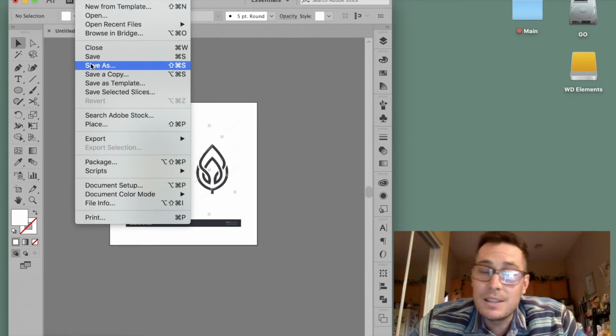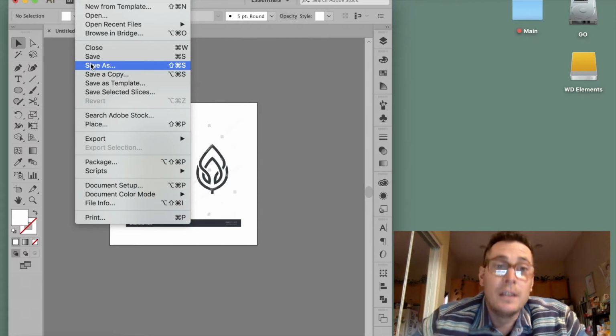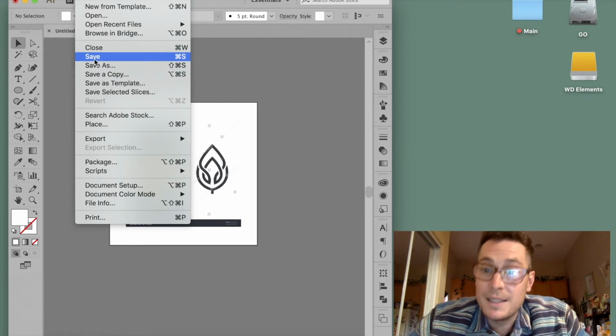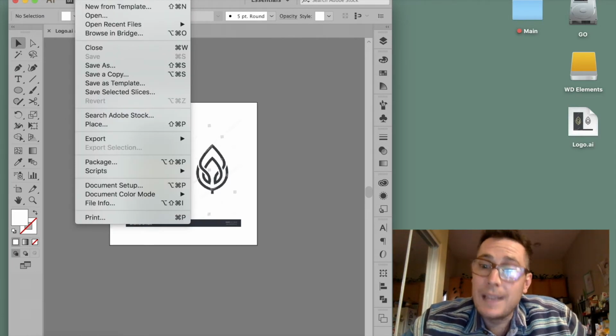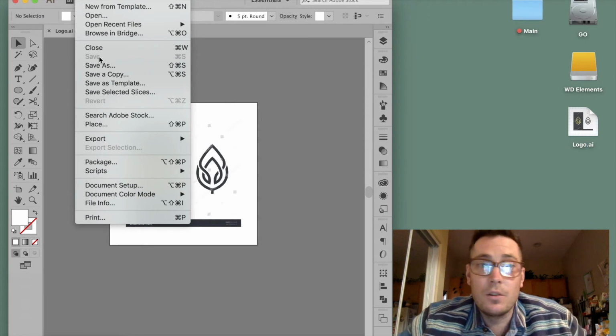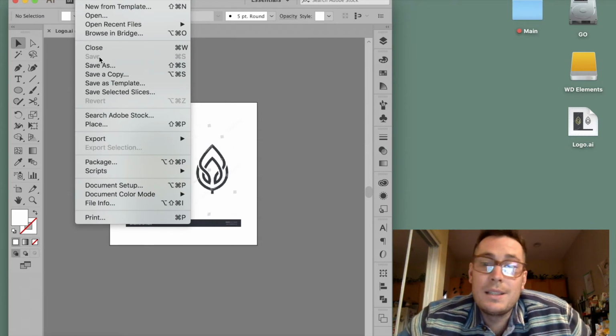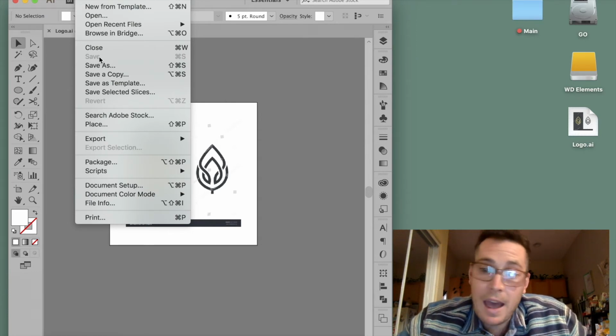Now, since we haven't saved this file yet, the first one you always want to do on your first save is always going to be save. Alright, now I'm going to pull down my file menu again. Since we already saved it, we can't save it again. So once you save something, you don't need to save it again, because you can't. So there's no point in even trying. There's no way to save it twice. That's why save as comes into play.